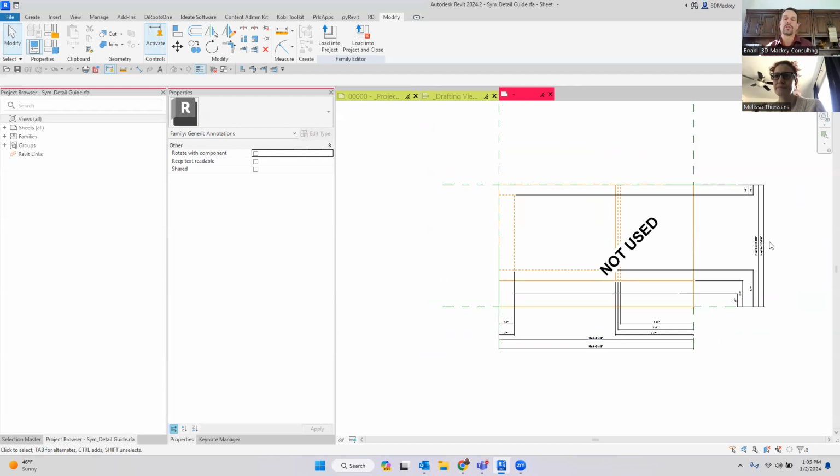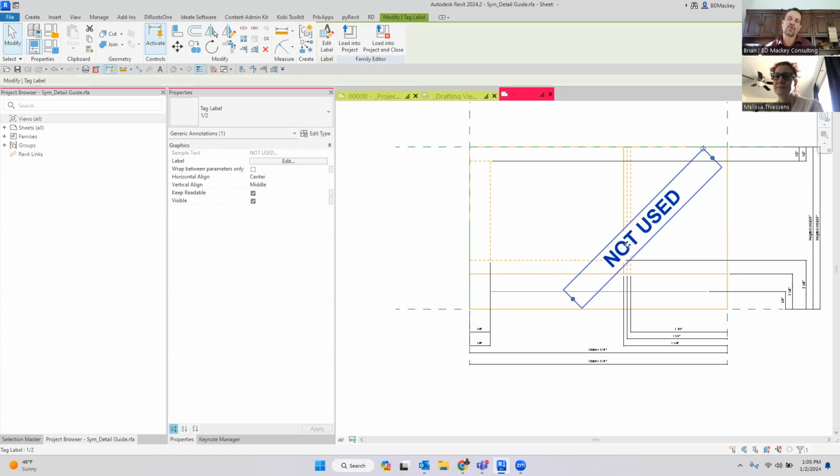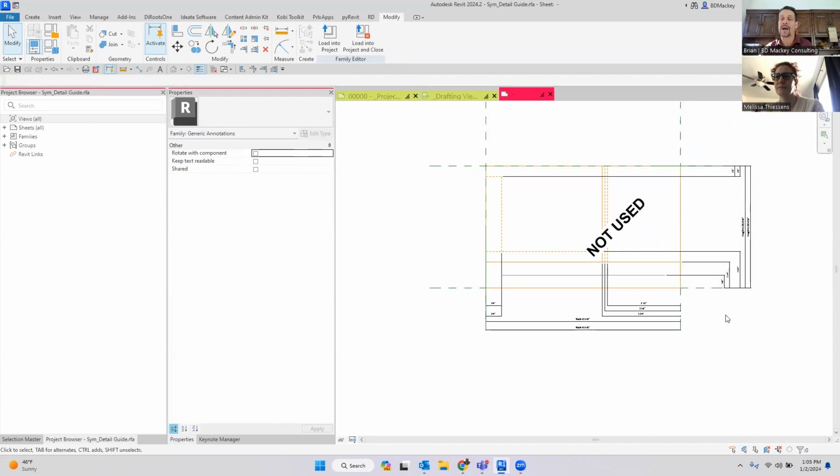The reason for the width and the height parameter is that as it changes, I always try to keep my area where the view title would go, and if I'm detailing, where the notes would go. The other parameter on here is this giant piece of text, just a label that I can fill out once this is placed into a project. So it's not that complicated of a family. The big thing is it's just a generic annotation family.